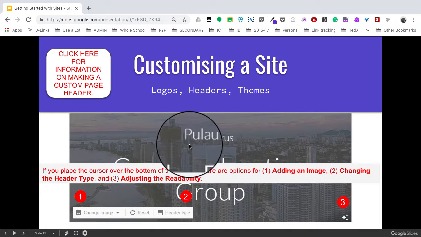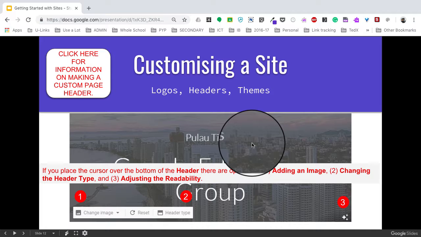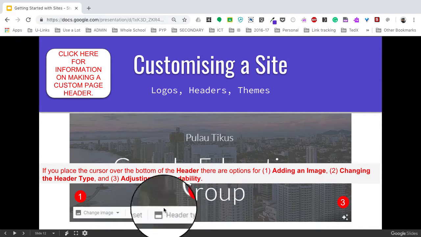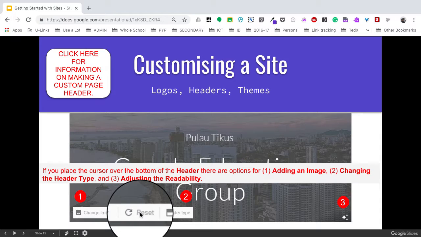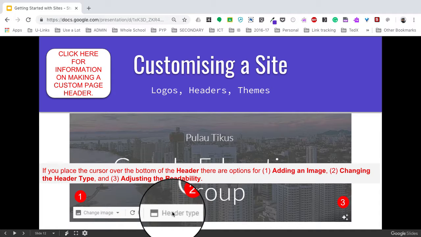Now, the first big thing you're probably going to want to do is change the image in the title area. To do that, you hover over it and you will get a number of options. Here you can change the image. You'll have the same options you did for the logo for how you find that image. If you don't like it, you can reset. You can change the header type. It doesn't have to be as big as it shows here.